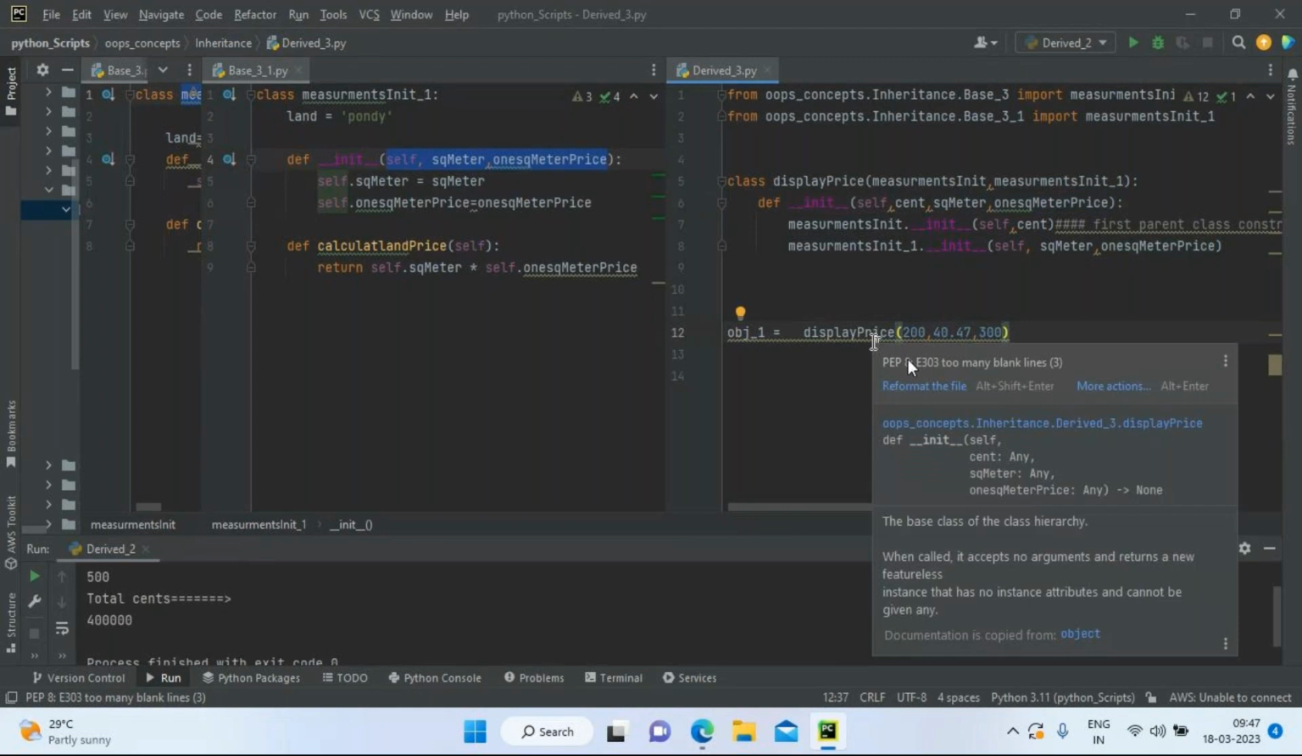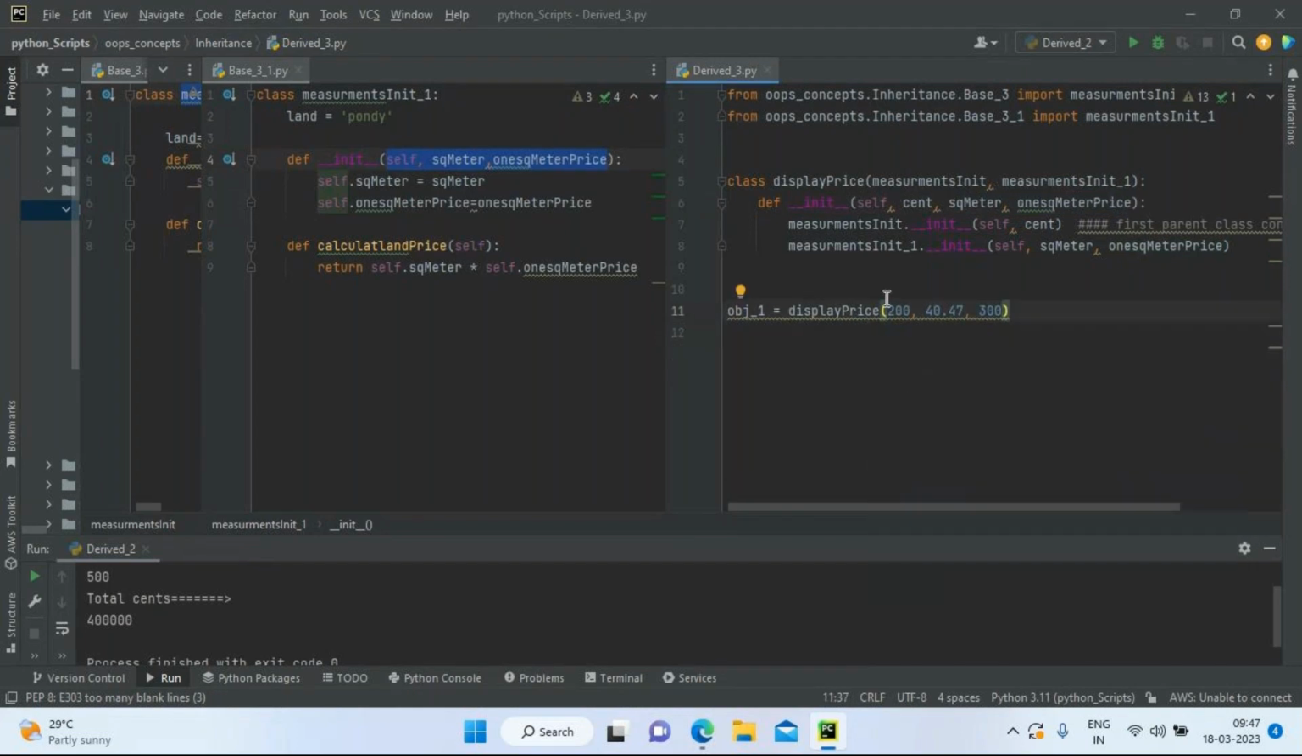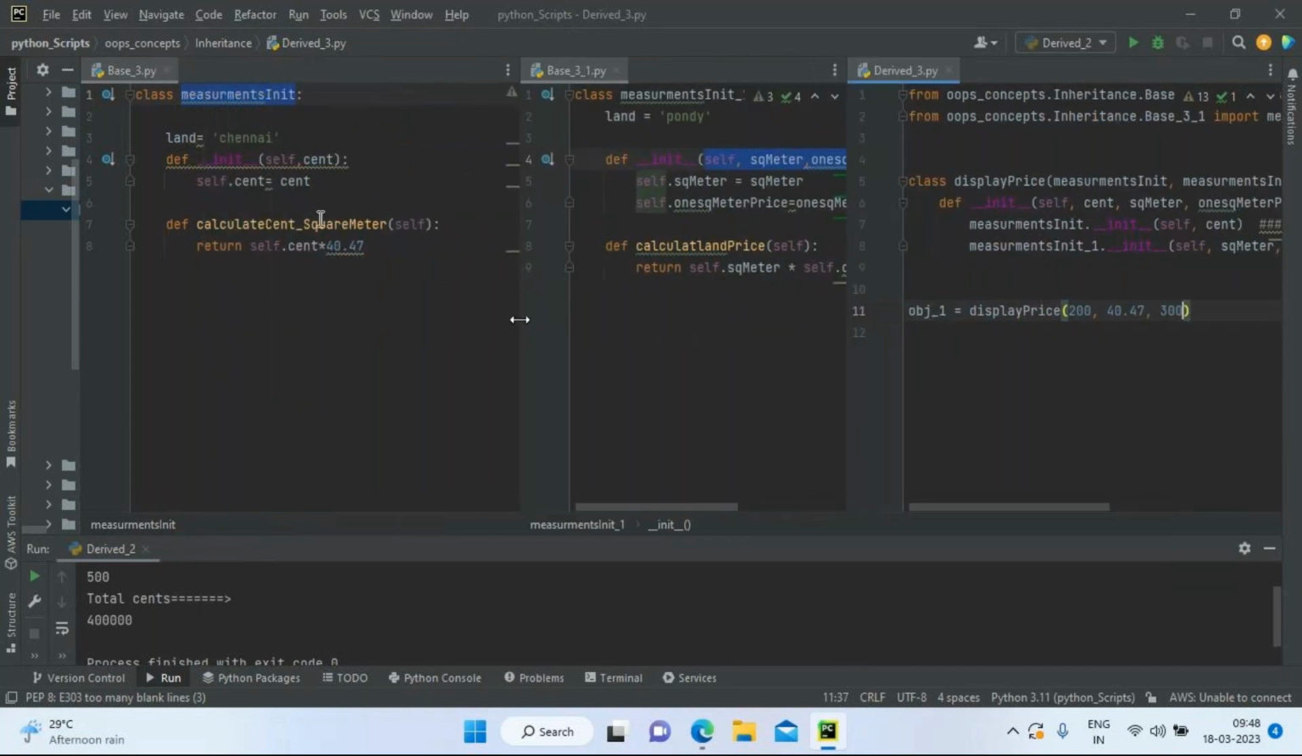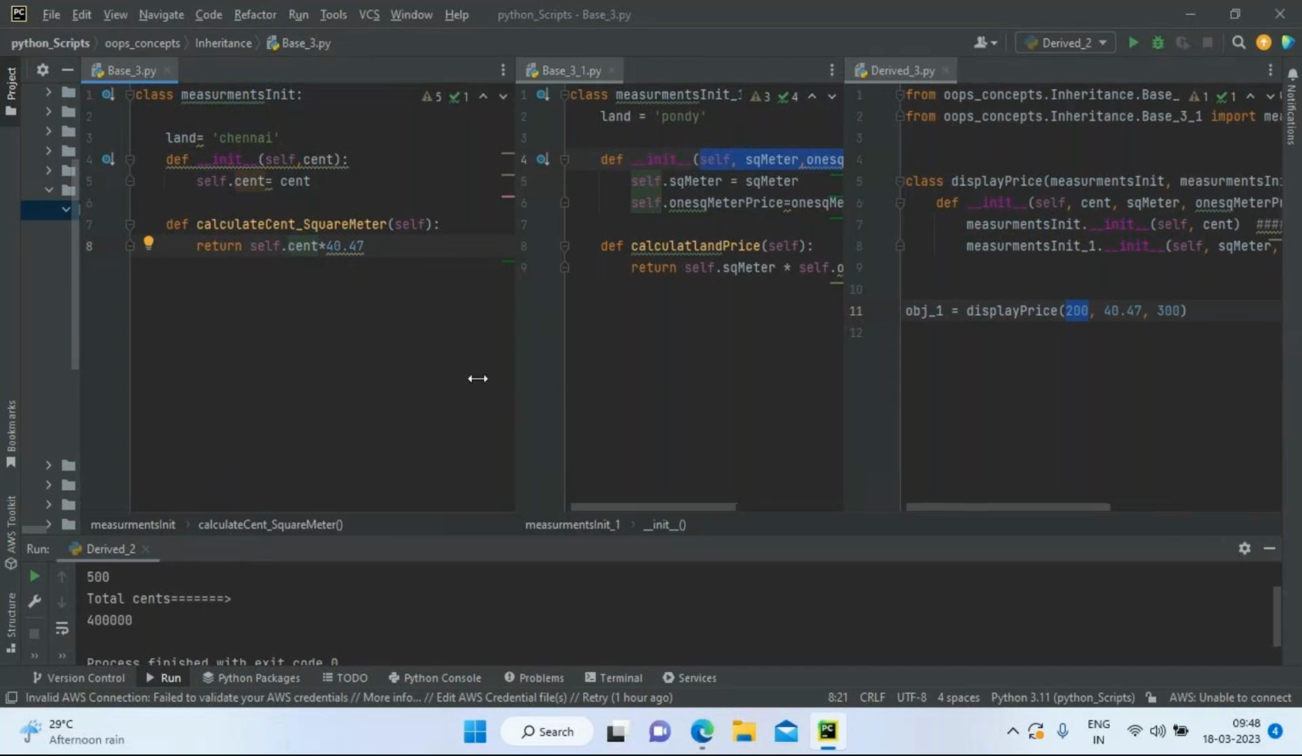Now I created the object. This constructor is going to call both parent class constructors, and then it's going to create a single object. Now the values will be assigned to all my parent classes. Whatever value passed here, this value is going to be assigned to my parent class, as well as this value will be substituted in the calculate square meter.